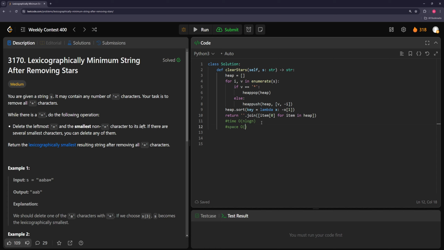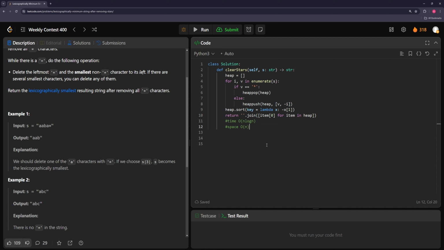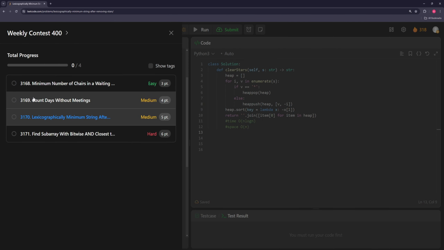And for the space, same thing. If we have no stars, if we just have a string, then that will be O of n. So I think that's that.